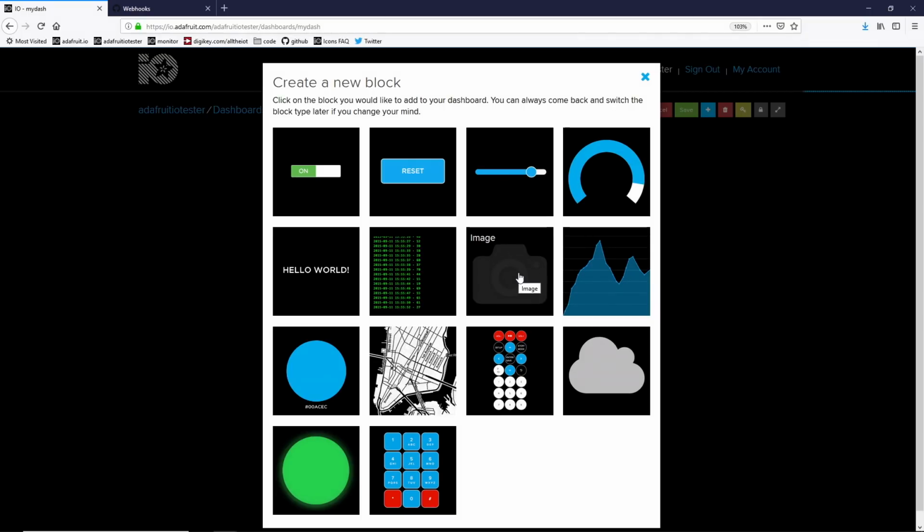There's the image block. If you've got a feed with base64 encoded image data, this block will actually decode the image and show it on your dashboard. Great for a webcam. The color picker is a read and write element. You can use this to send a color. You can select the color from the web browser and it will send a web hex value to your feed, or it'll read a feed and display the current value.